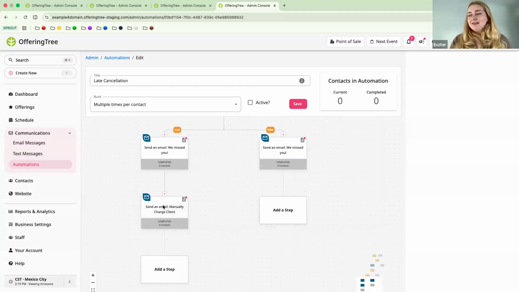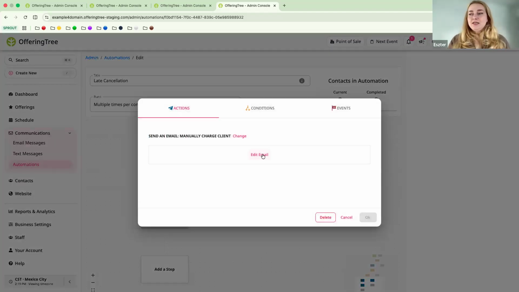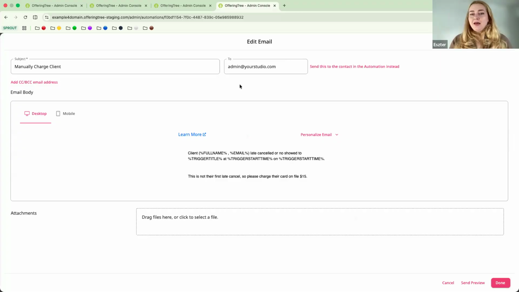And then I actually send an email. This is a little bit different. I send an email to the admin person within my studio. So it's not going to go to the client who has late canceled. It's going to go to my admin person. This is obviously a fake email, so don't use this. Use your own admin person's email. And then I just put in a few merge tags that will draw in some data.